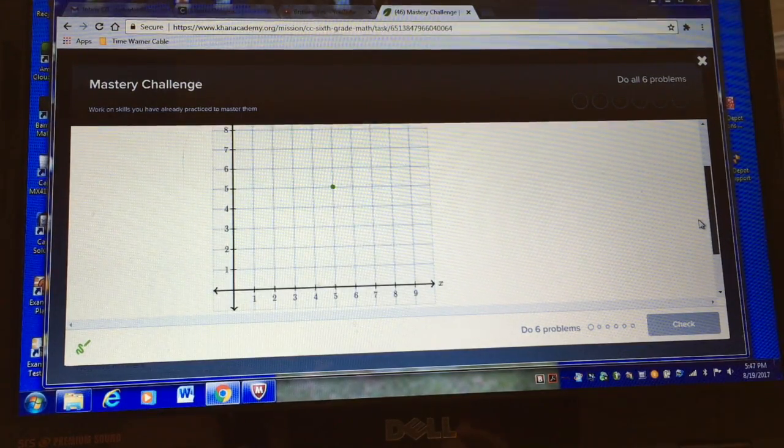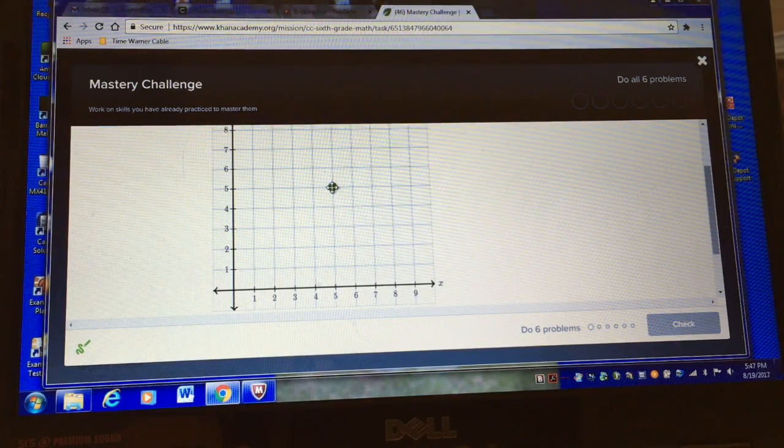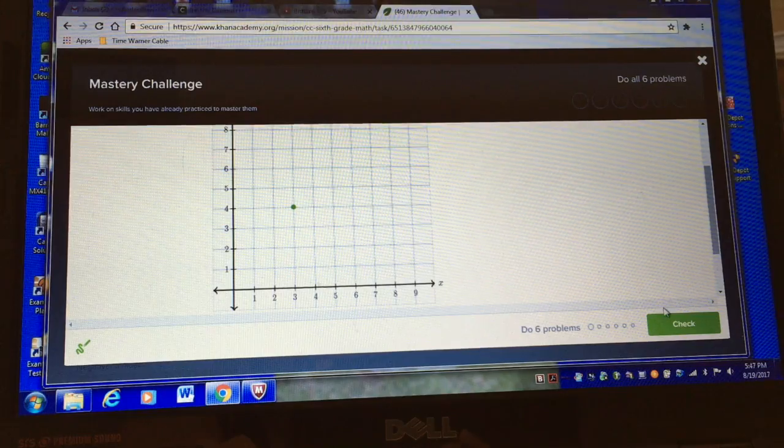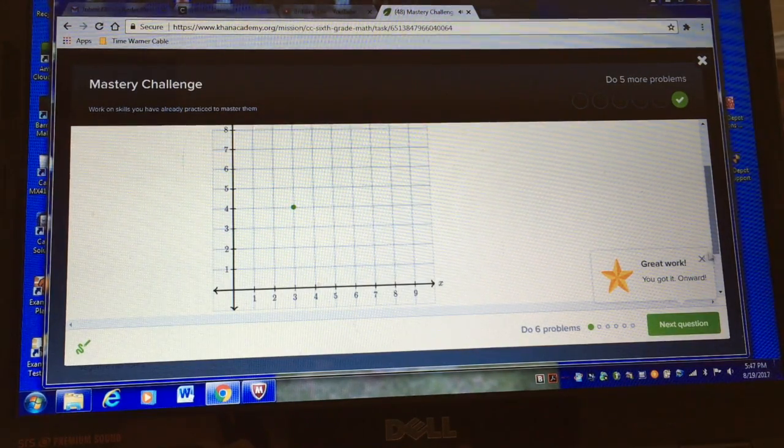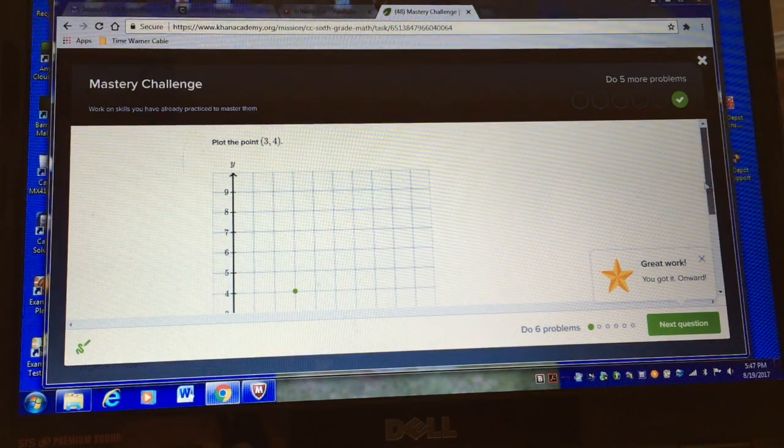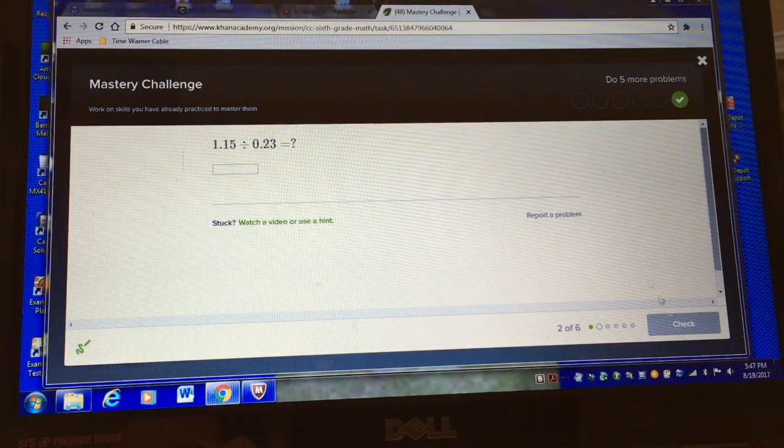So if I first go over 3, 1, 2, 3, and then up 4, 1, 2, 3, 4, it'd be right here. So you actually have to take that and drag it over. And then you would hit check, and it'll tell you got it right. Now, let's do the next question.